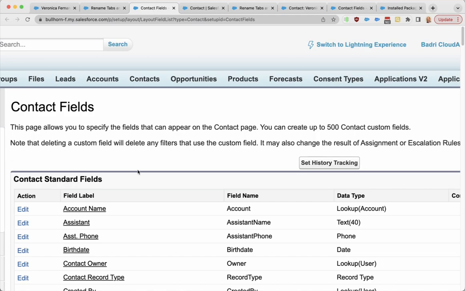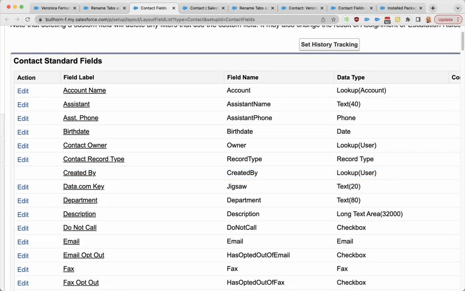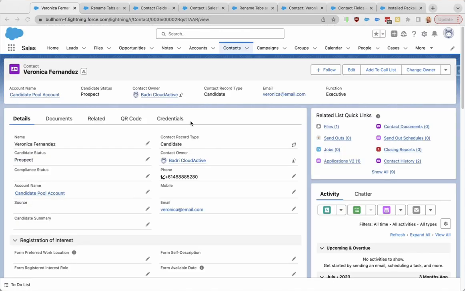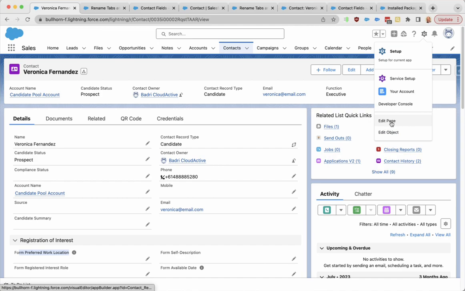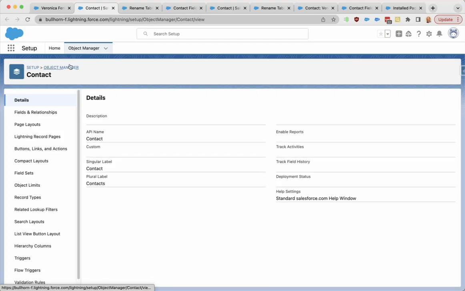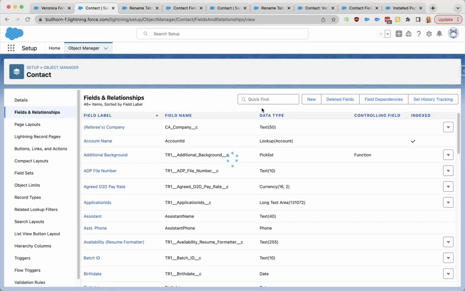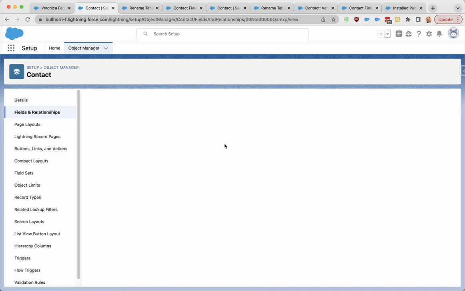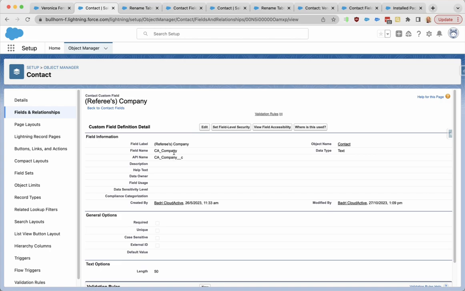Now, if it was a field instead that I have created myself, let's go back to Veronica's contact record, and let's say that I want to change the name of preferred work location. Now remember, this is a custom field. It's one that I've created myself, so I can edit it right there in the object. What I need to do is navigate back to the object, go to the field list, and find the field I want to change. This one, for example, I can click into here and I can edit this field if I've created it or if one of the local admins has created it. So I can edit that name.